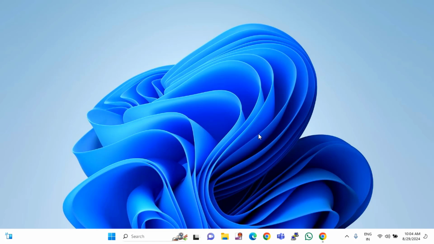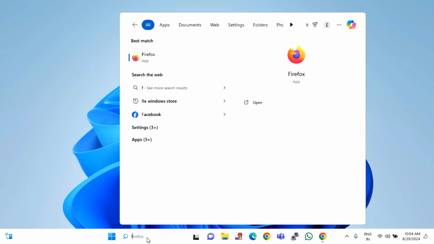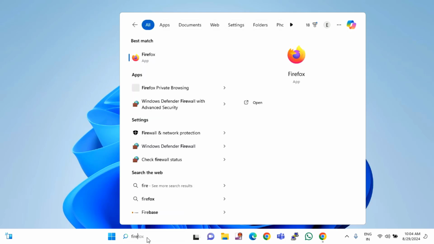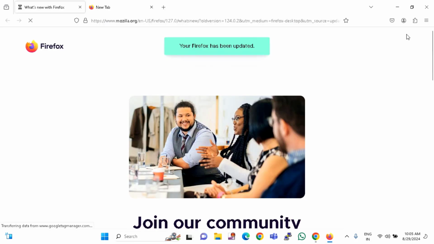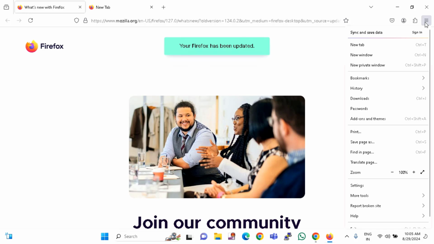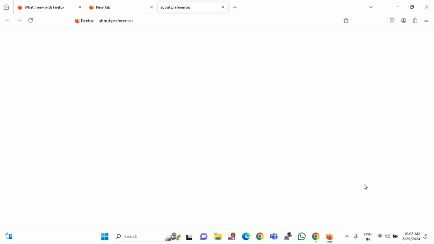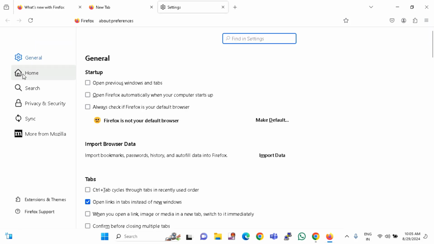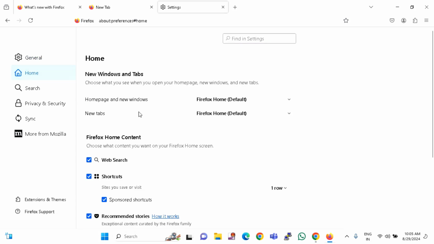Guys, if you want to make Google your homepage on your Mozilla Firefox browser, then I'll show you how to do this. First of all, you have to open your Firefox browser. Click on this. After that, on the right side you will find three horizontal lines. You have to click on that, then click on settings. On the left side you will find Home. Click on Home. Here you can see Home and New Windows.